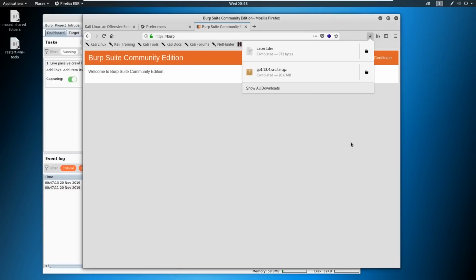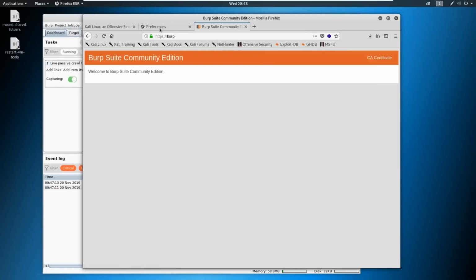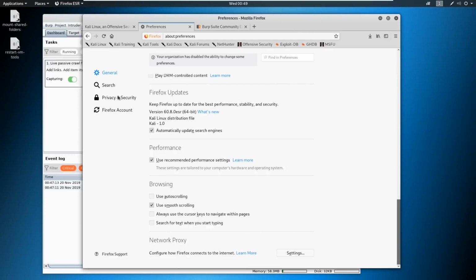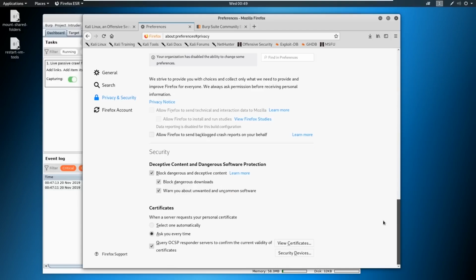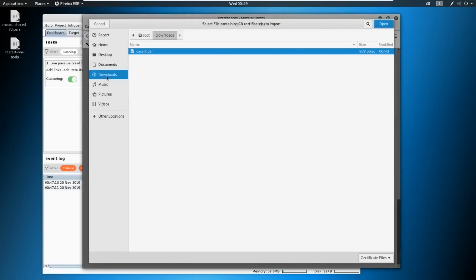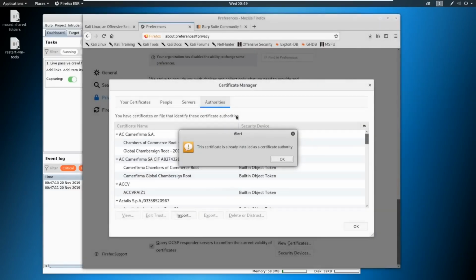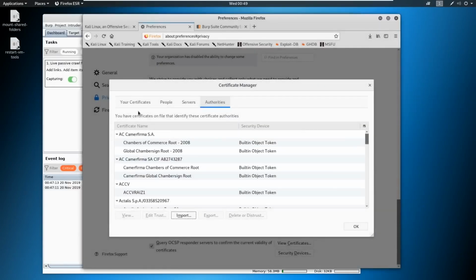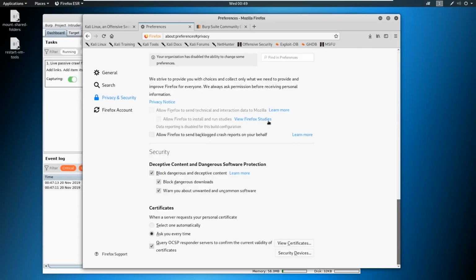So what I'm going to do is go back into preferences once we have that saved. And we're going to go to privacy and security over on the left-hand side. We're going to scroll all the way down to the bottom, and there is a view certificates button down here. And then we're going to go ahead and just hit import. Your downloads folder should automatically be selected. If not, select downloads and then just select the cacert.der, hit open. It's already installed for me, but you will have two check boxes. Check both of those boxes and select OK, and then it should now be imported for you.